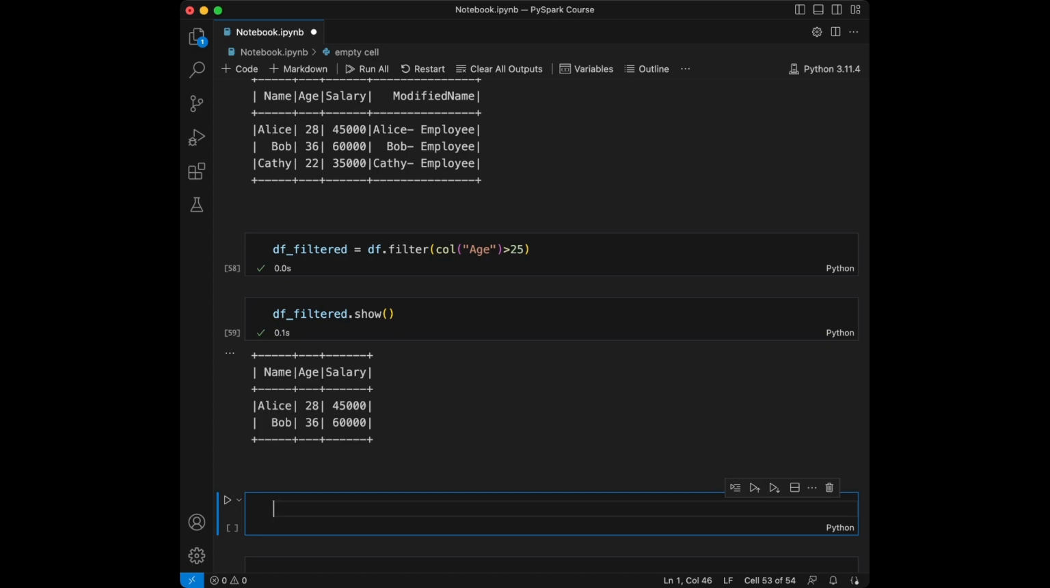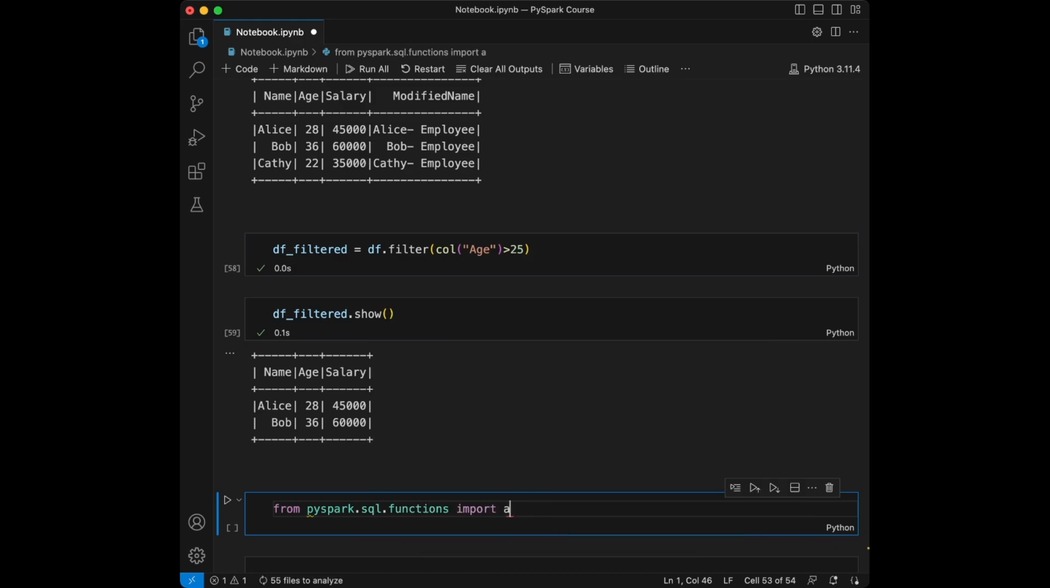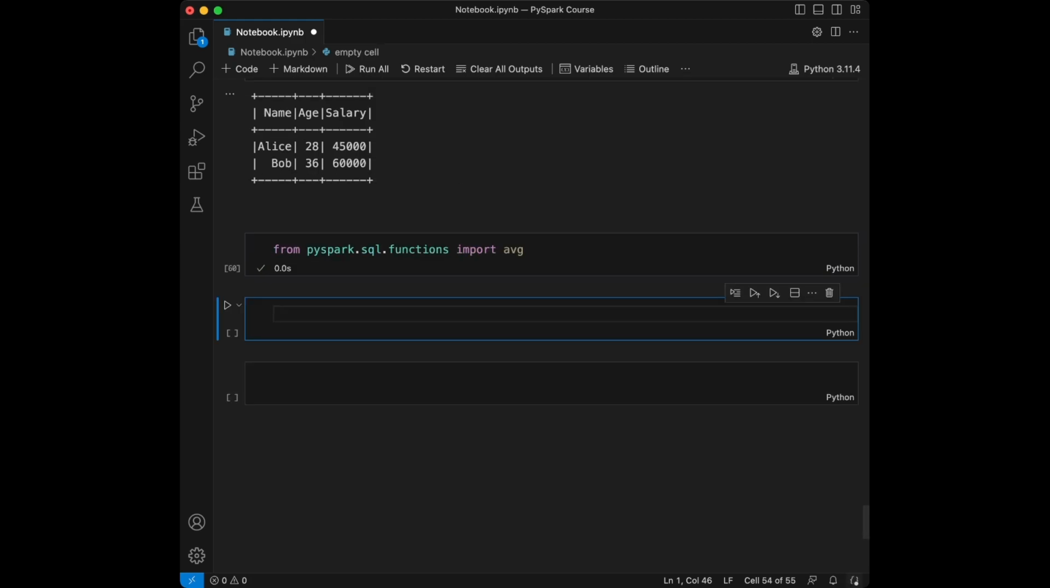Now let's see an example about aggregating data. We are going to say from pyspark.sql.functions import avg, and we are going to run this.